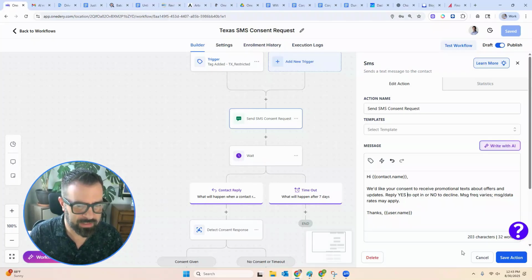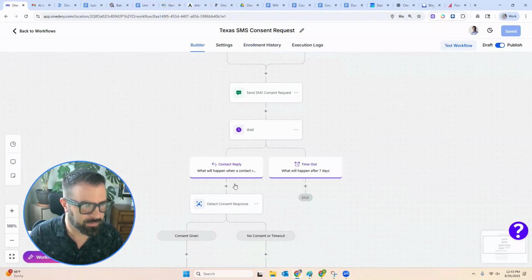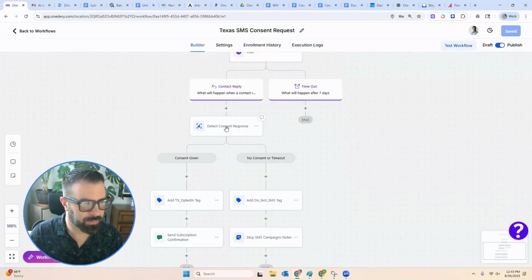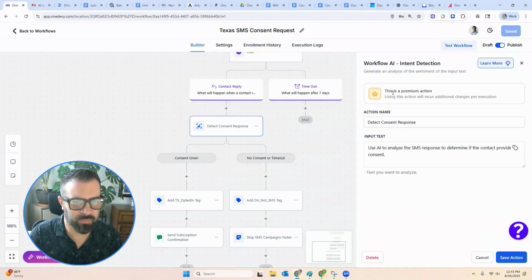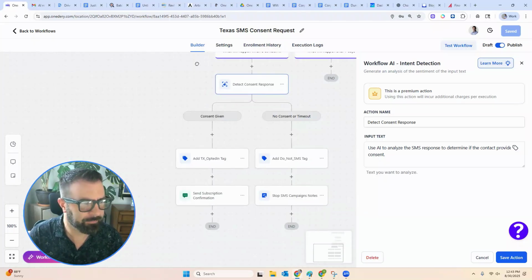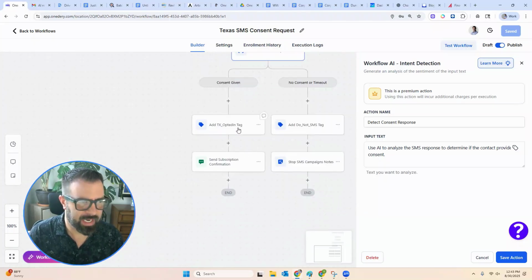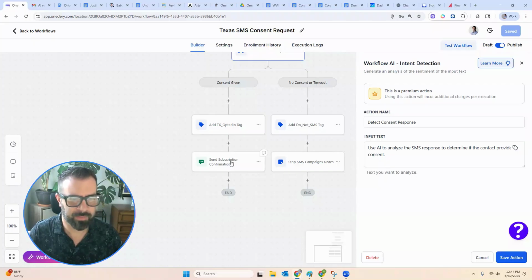Then it's going to wait. It's going to see if there was a response. In this particular case, I'm using the premium action. This is where AI is going to analyze the response and verify whether the consent is given or not. If 7 days or more go by, it's just going to opt them out anyway. And then it's going to add a tag. If they give consent, it's going to add the opt-in tag, and then it's going to send a confirmation text to them confirming their opt-in.